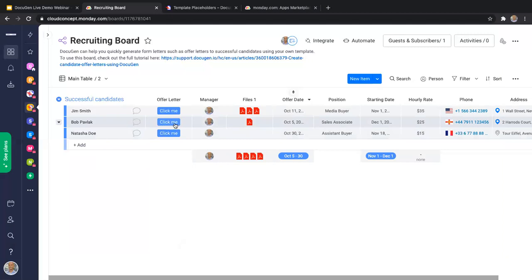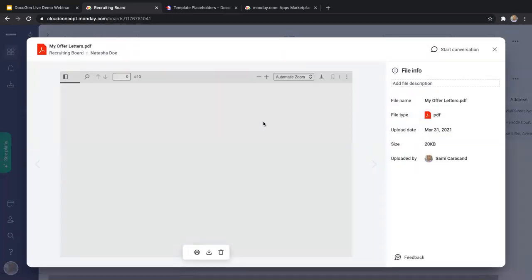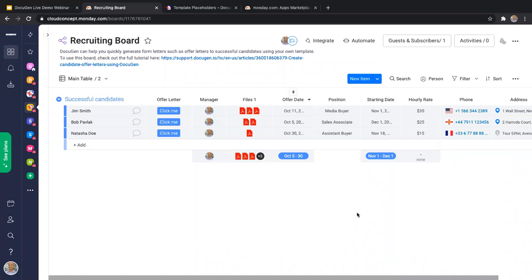Obviously, I can do that as many times as needed. If I do change something in the values here and need to regenerate the document, I can do it. Let me try the last row here, which is Natasha Doe. So here it is, the document has been generated. I'm going to open it as well. And there you go. It has Natasha's name and her details. So that's how you can generate a document using a template and then make it even easier by adding a button column that allows you to generate a document for any specific row you have on your board.